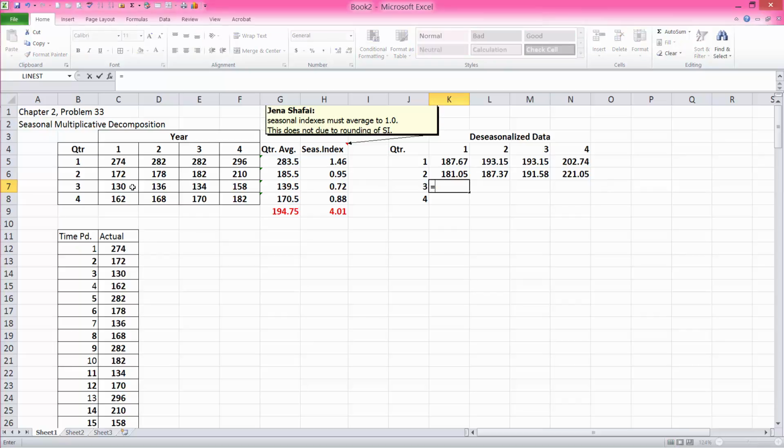This one is going to be the 130. Oops, no, I want to round it off. Round the 130 divided by the seasonal index for quarter 3. Fix the cell reference, comma, 2, close parentheses, enter. And I'm going to copy that.